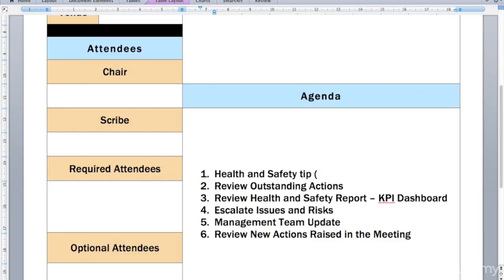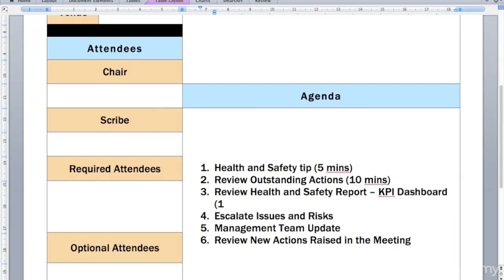So for the health and safety tip, we're going to make that 5 minutes. And I should stop and let you know that I'm already working with a framework that this meeting is only going to be an hour. So we have a review of outstanding actions. This could take 10 minutes. Then we want to have a review of the health and safety report and the KPI dashboard. I need a little bit more time for this review. So I'm thinking 15 minutes.